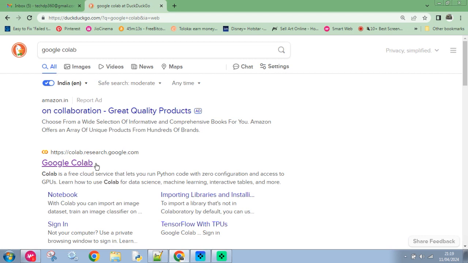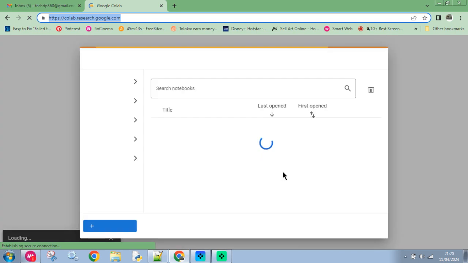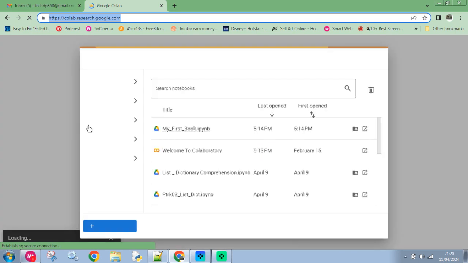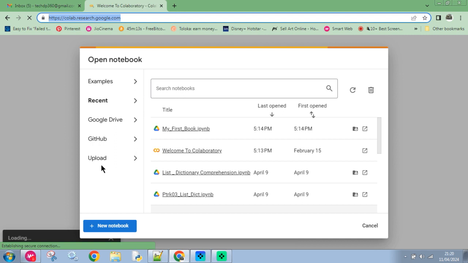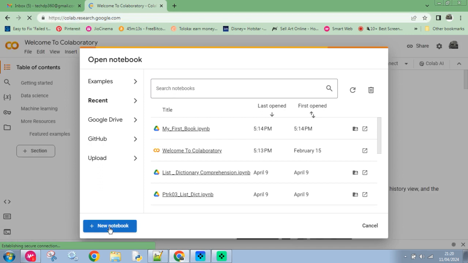So this is the URL: colab.research.google.com. Okay, so here are some notebooks which I have used. I will click on new notebook, and you can also link up Google Drive and GitHub from here.